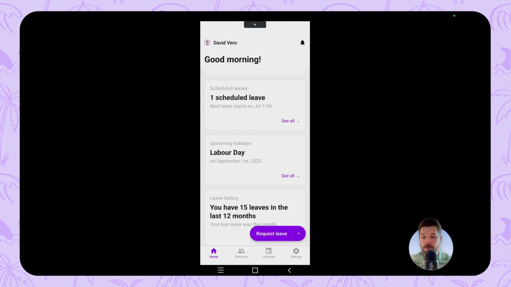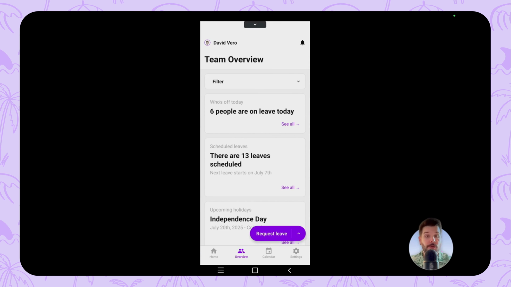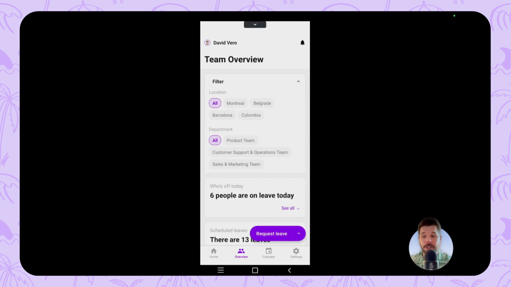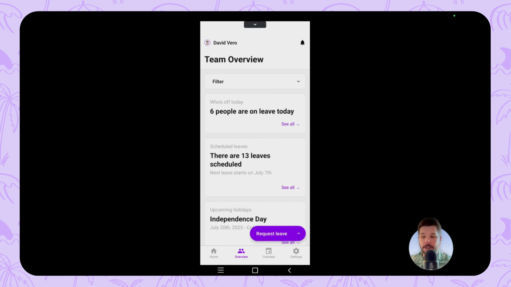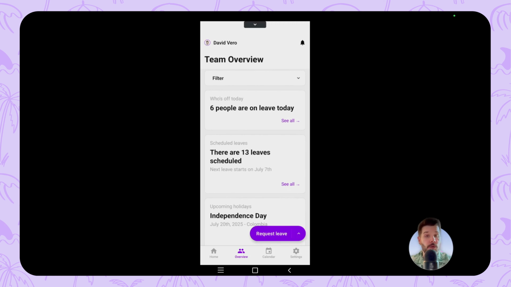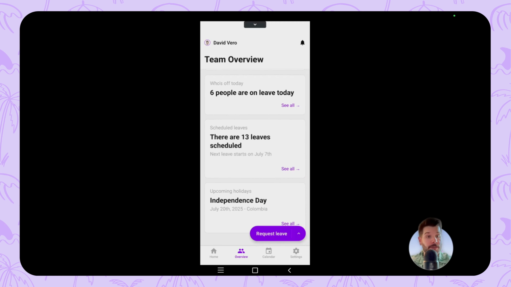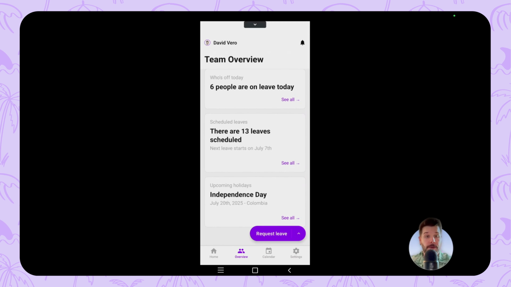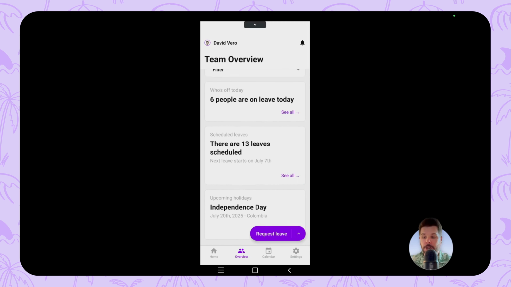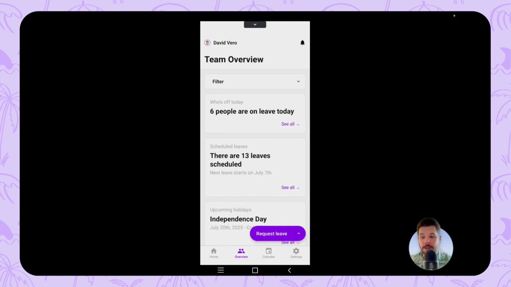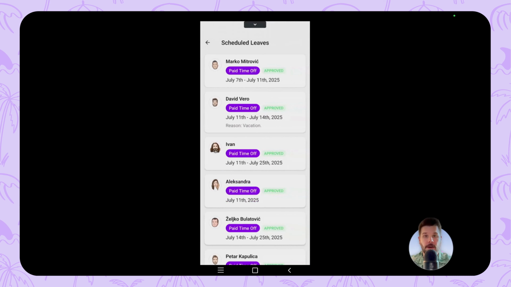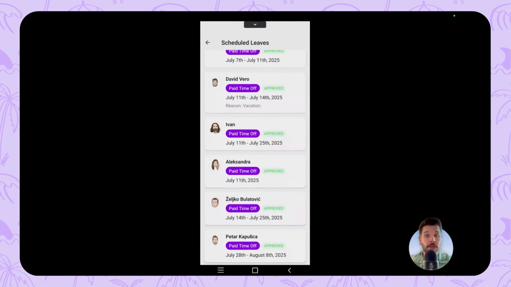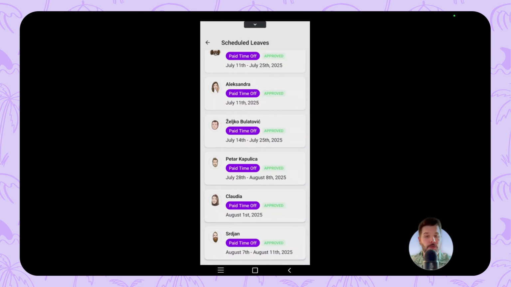If I go to the Overview tab, this will provide me with an overview for my current team, and I can choose to filter this by location or by department. In this case, if I leave the filter off, it'll tell me the information for my entire organization. You can quickly see who's off today, if there's any scheduled leaves for other employees, and all upcoming holidays for all employees regardless of their location. Once again, if you click on See All, you'll get more detailed information. So if I click on Scheduled Leaves and click See All, I'll see scheduled leaves for all employees at my current company and whether or not they've been approved.